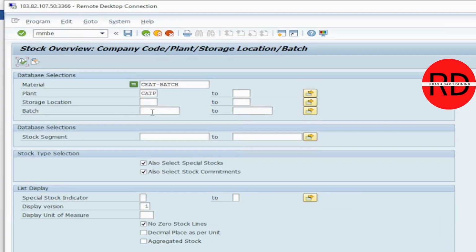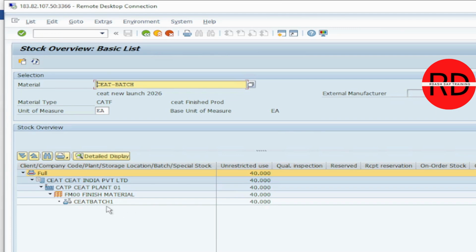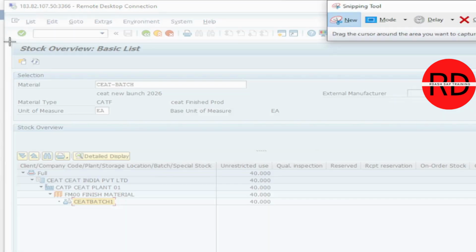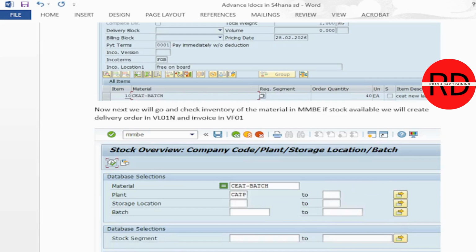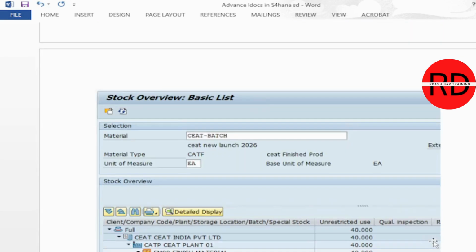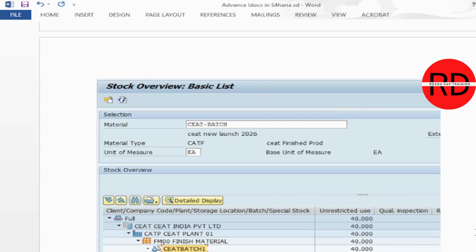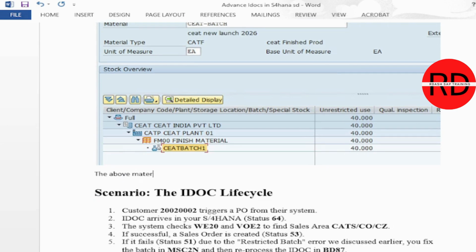You can see the batch, set batch 1, having quantity 40. So we can use this batch and create the delivery order using VL01N. After checking the inventory position of the material, since the material is a batch managed material, we can see 40 each quantity available here in the existing plant.